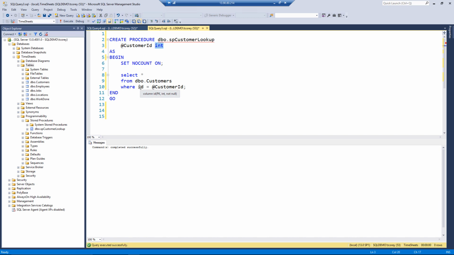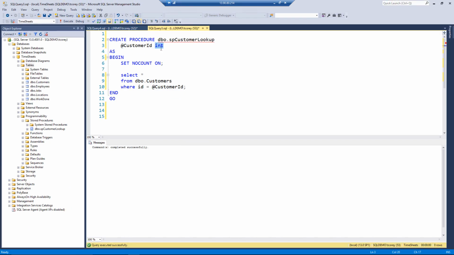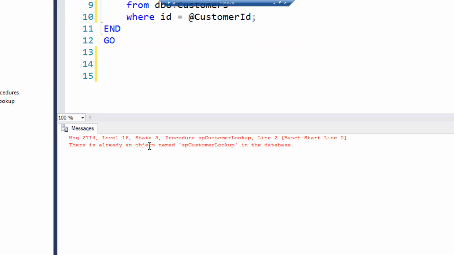Now notice if I zoom in right now, I moused over ID and it gave me the fact that it's the primary key and that it's of type int. Therefore, I know what type I need when I'm creating a variable. Now, if I were to run this right now, I'd get an error. And the error says there is already an object named SP customer lookup in the database.